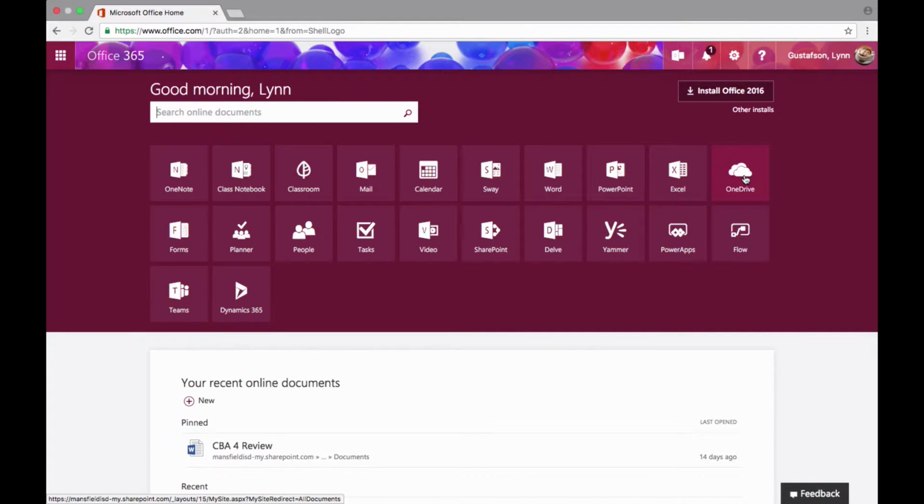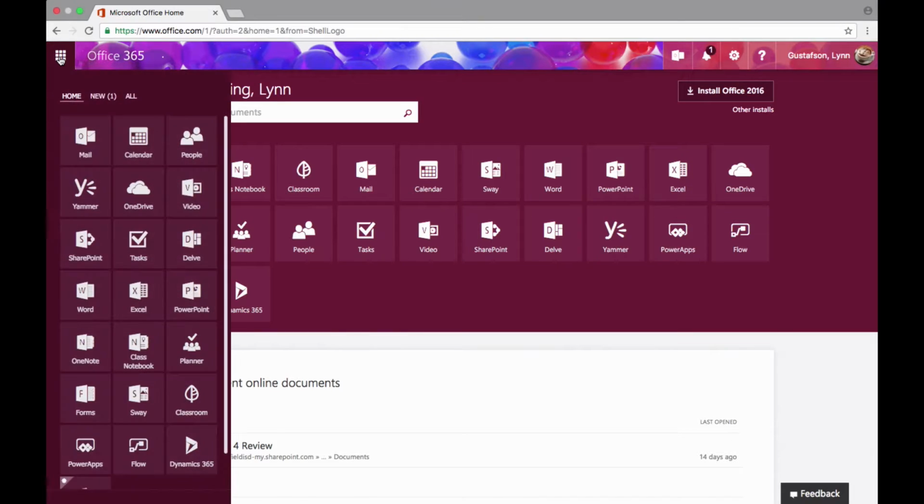If for some reason you do not see this menu of applications, click on the waffle in the left-hand corner, and you will see a list of the applications that are available to you as a Mansfield ISD employee. And from here, you can certainly click OneDrive. Look for the clouds and click.